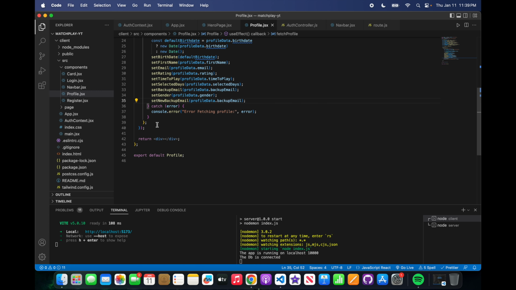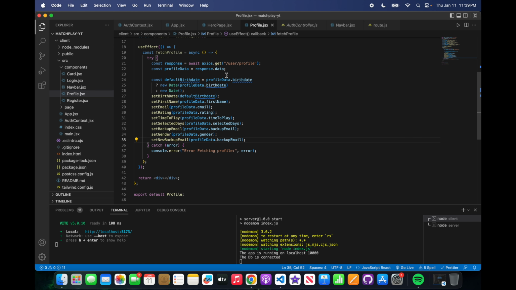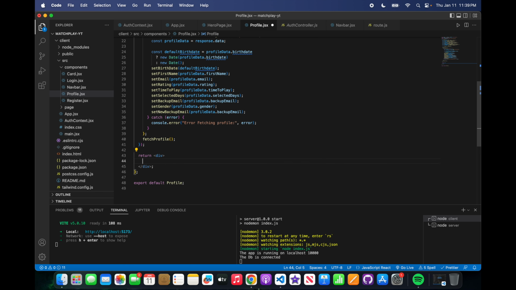Okay, now right at the bottom, we can now call this fetchProfile. So now we call the fetchProfile. And nothing's really going to happen right now because we don't have anything within our database that it's calling. So what we can do is build this out.